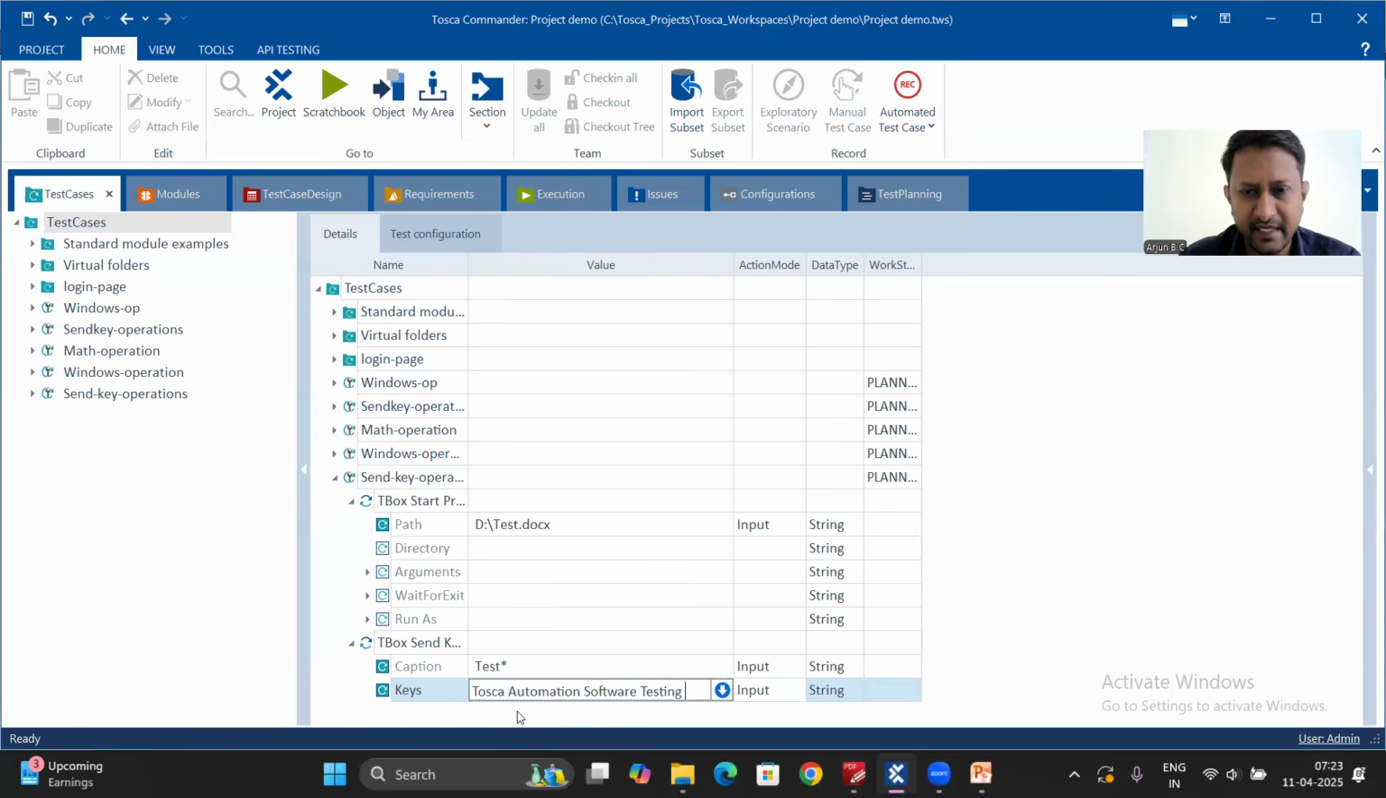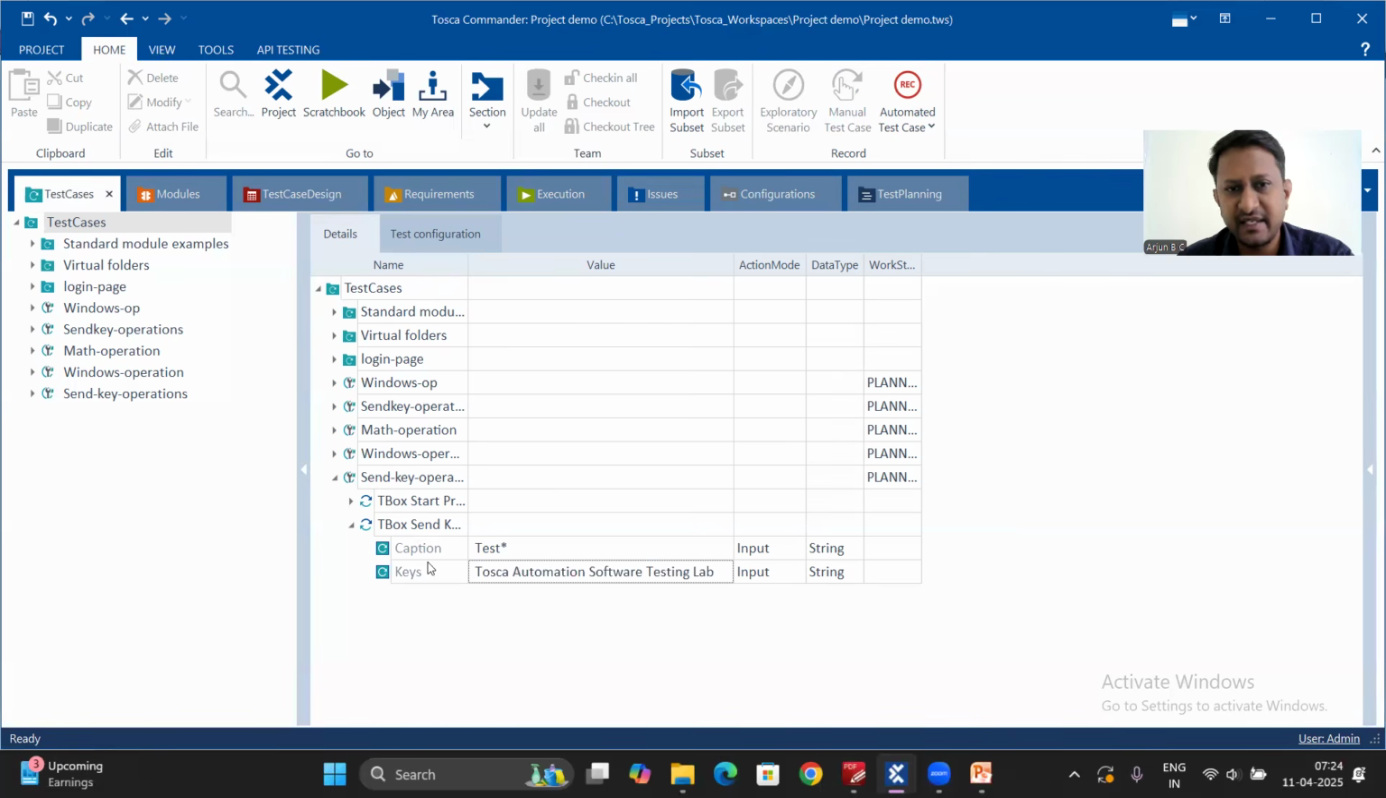Right? So now what this module is going to do: this TBox Start Program is going to open an application, test.docx, which is already present. That is the Word file. Then it is going to pass a key, TOSCA automation software testing lab. This is the string it is going to write in that Word file, right? So we'll see that now.